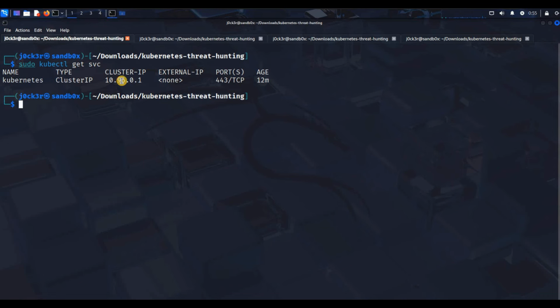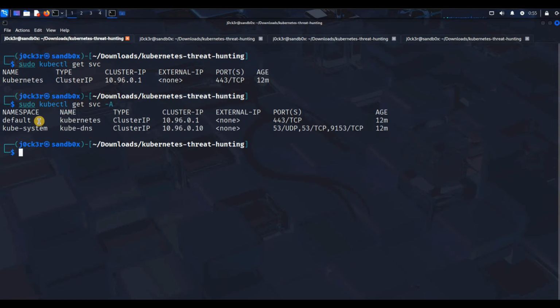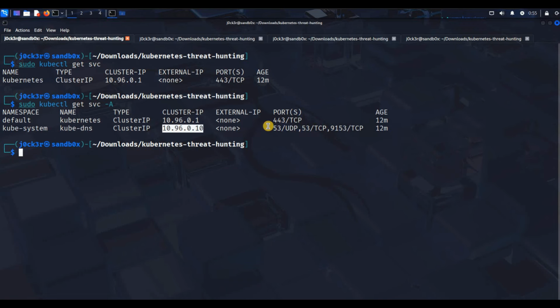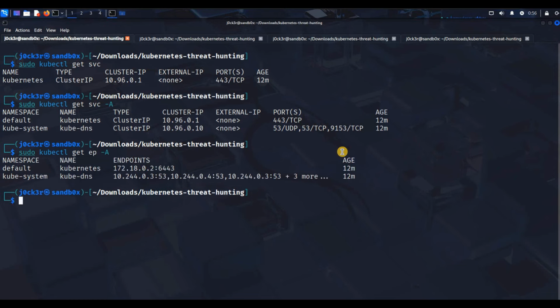So the Kubernetes cluster was running on 10.96.0.1, using port 443. On the default namespace, Kubernetes is running on this, but on the kube-system namespace, the cluster IP is this, and it is exposing services like DNS and something else, running on 9153. Then let's look for the endpoints. We have multiple endpoints deployed on this particular Kubernetes cluster.